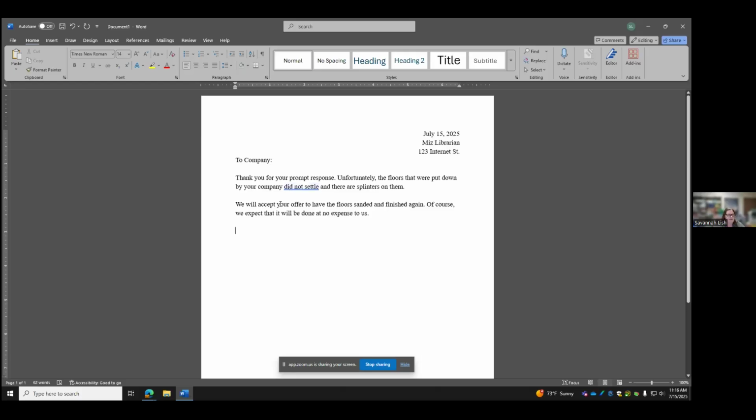Another cool thing that Microsoft Word does is that if it thinks that you did something grammatically incorrect, it underlines in blue. So we're going to click here, and it's going to give us options. Sometimes these aren't correct, so I always read them out loud. Unfortunately, the floors that were put down by your company did not settle, and there are splinters on them. Versus, unfortunately, the floors that were put down by your company have not settled, and there are splinters on them. I will go ahead and click that. So I just clicked on the option, and it automatically changed for me.